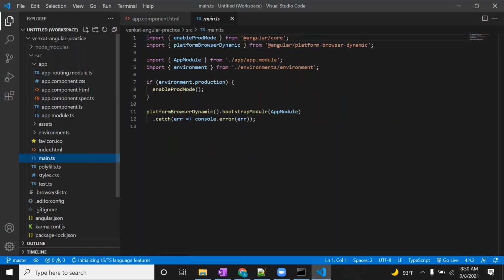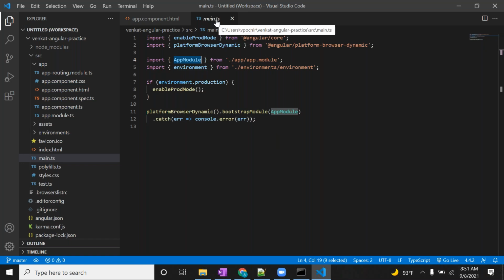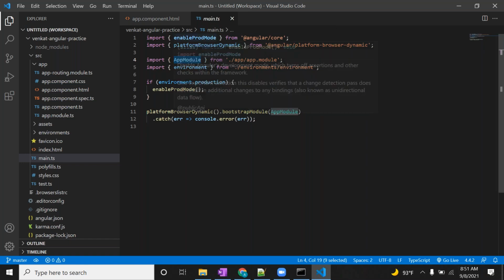See, here it is calling app module.ts. This main.ts will be called first, and this main.ts will call app module.ts, and index.html won't be visible. Internally they have called it through this. Understanding? Ashutosh? Others also.